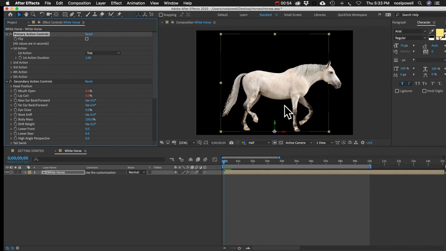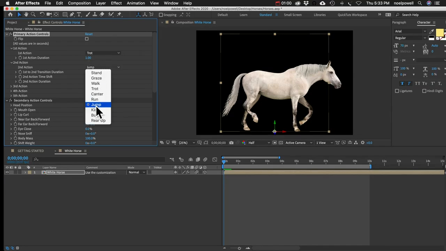But what if we want more? What if we want a second and third action? Well, we open that up and we can make it, let's make it jump. And you've got an action duration for this action as well. We can set that to 2 seconds. And then we've got these other controls now. This one is first to second transition duration. Starting at the 1 second mark, it's going to transition from trot to jump.